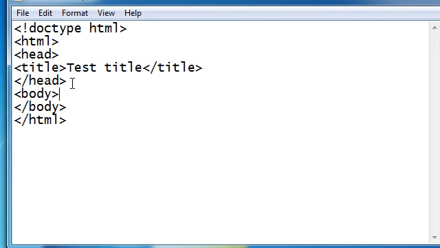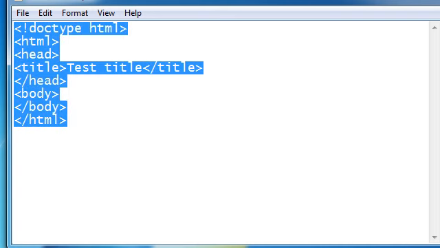The slash head just says this is where all the under the hood stuff ends, and the body says this is where all the cool stuff that you see goes. So like words and pictures go in between the body. And then slash HTML just says that's the end of the web page.